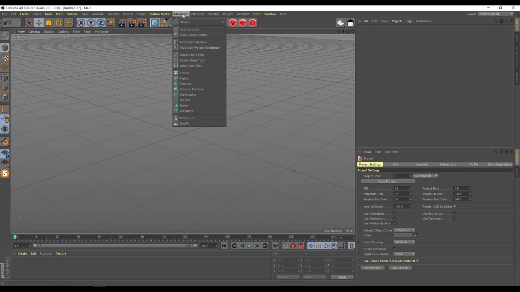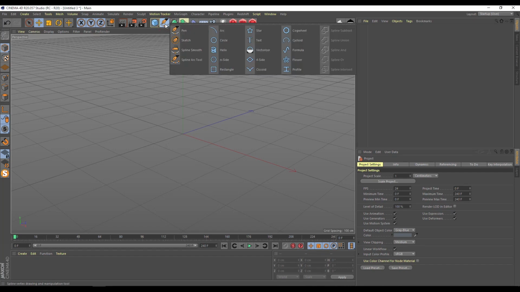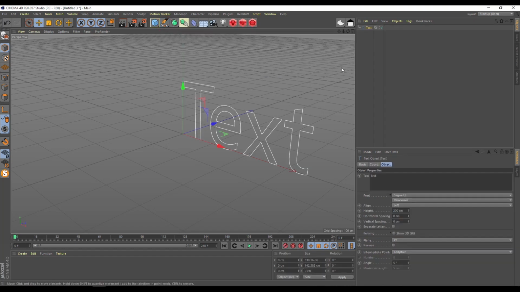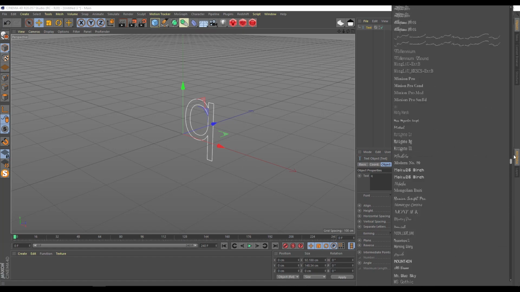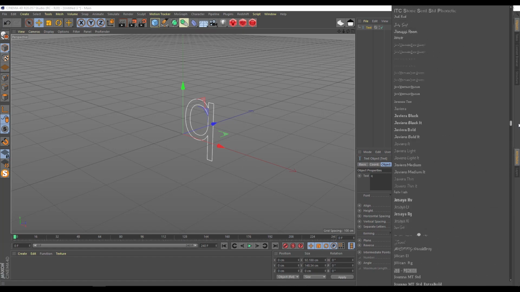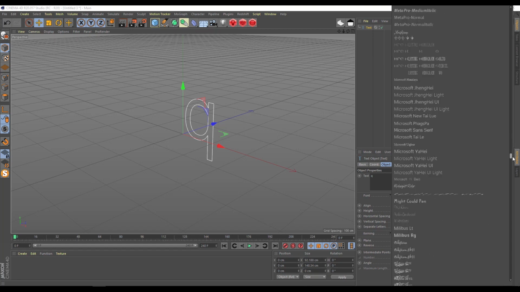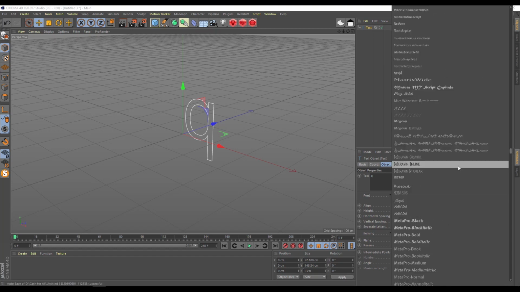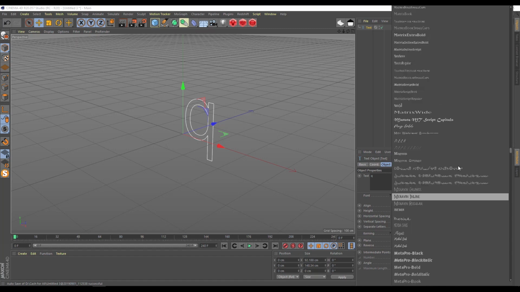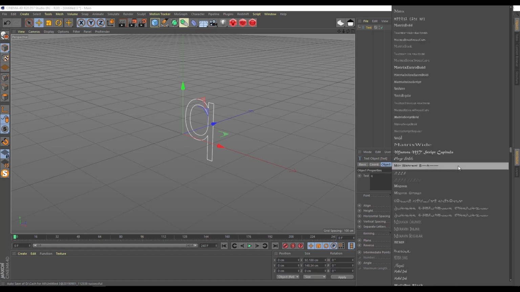So what we will do? Go to text, select text, and put any letter, for example Q. For the font, I use a font called Matrix. You can download this font somewhere on the internet. It's free to use. The name of this font, just a moment, somewhere here it was. Yeah, this one.